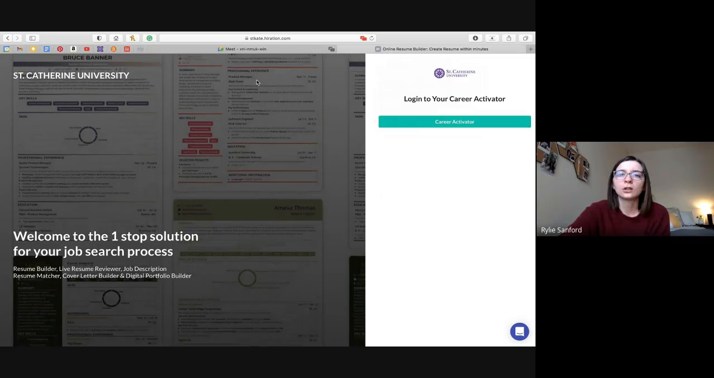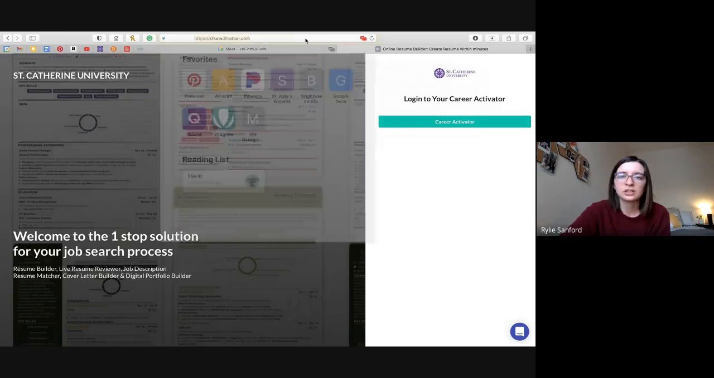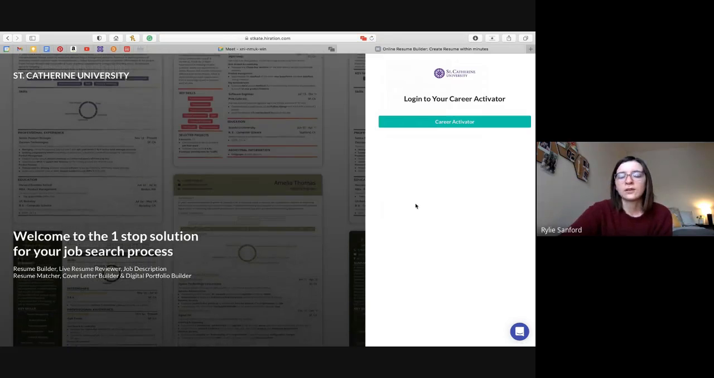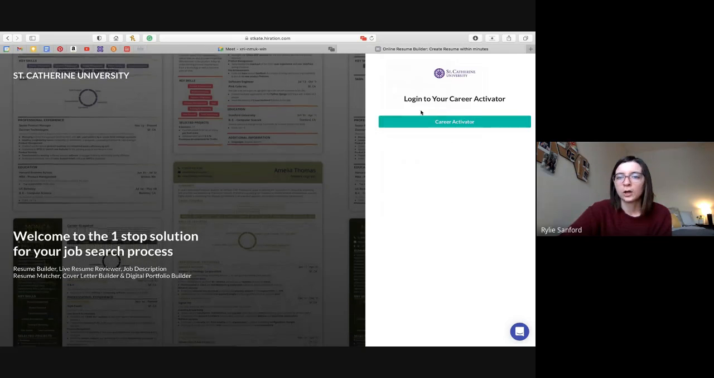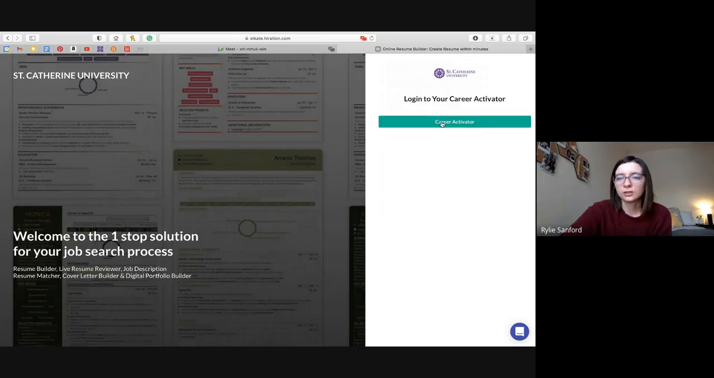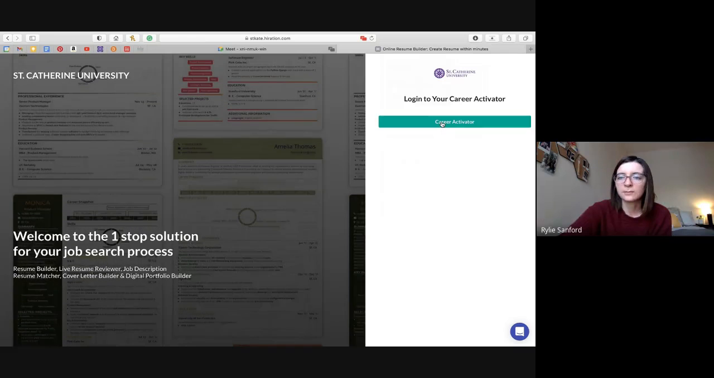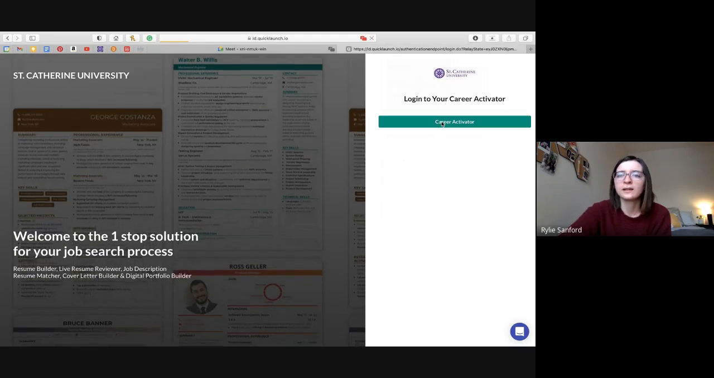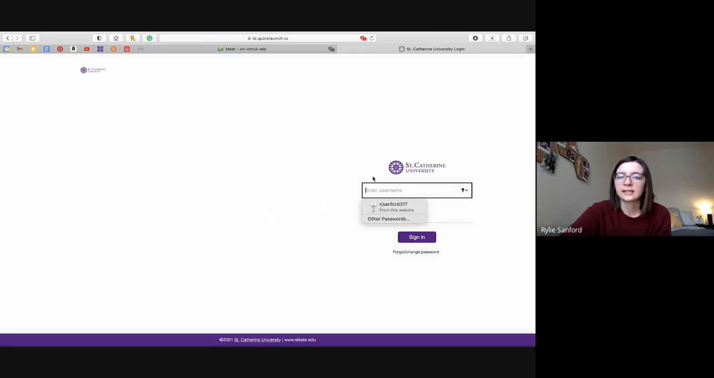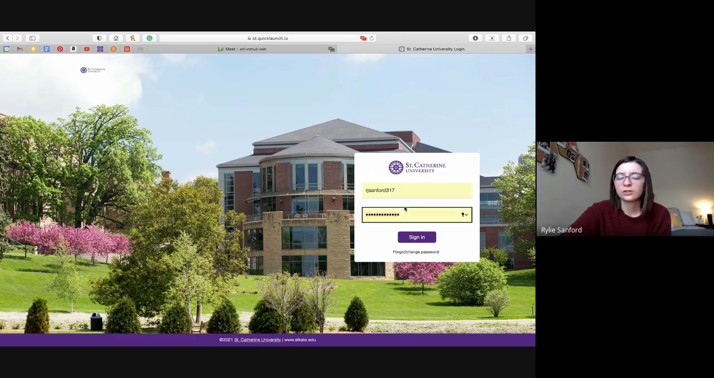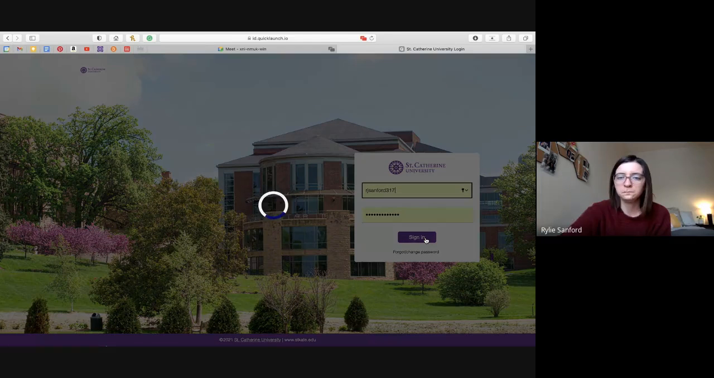So to start off, you're going to want to go to stkate.hiration.com, which will then bring you to this page. You are going to log into your Career Activator and click this button, which will then bring you to your St. Kate's login page, where you just sign on using your St. Kate's credentials.